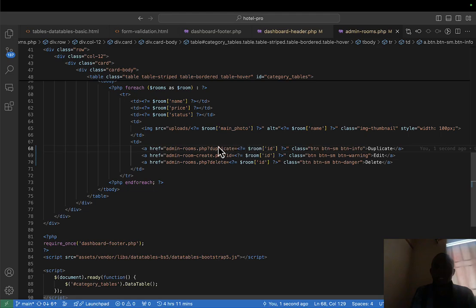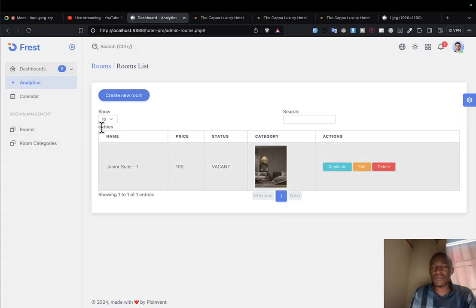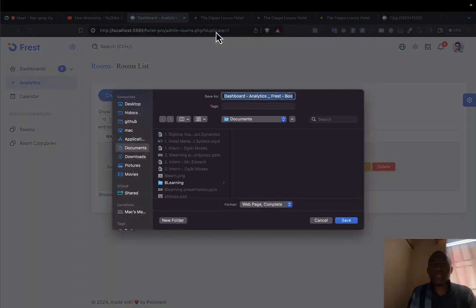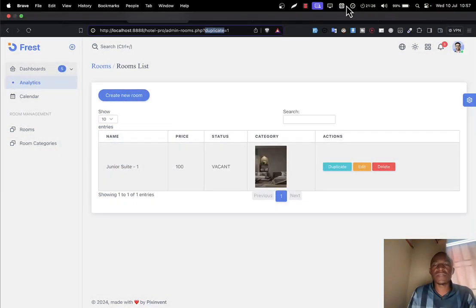Okay. So it is refreshing, it is just sending to the same room, right? So if I click here, you see it is the same link, but on top here you have duplicate. So what we're going to do, we're going to go there on top and do the logic of duplicating, right? Okay, let's go ahead and do that logic. So I'll come on top of this file.